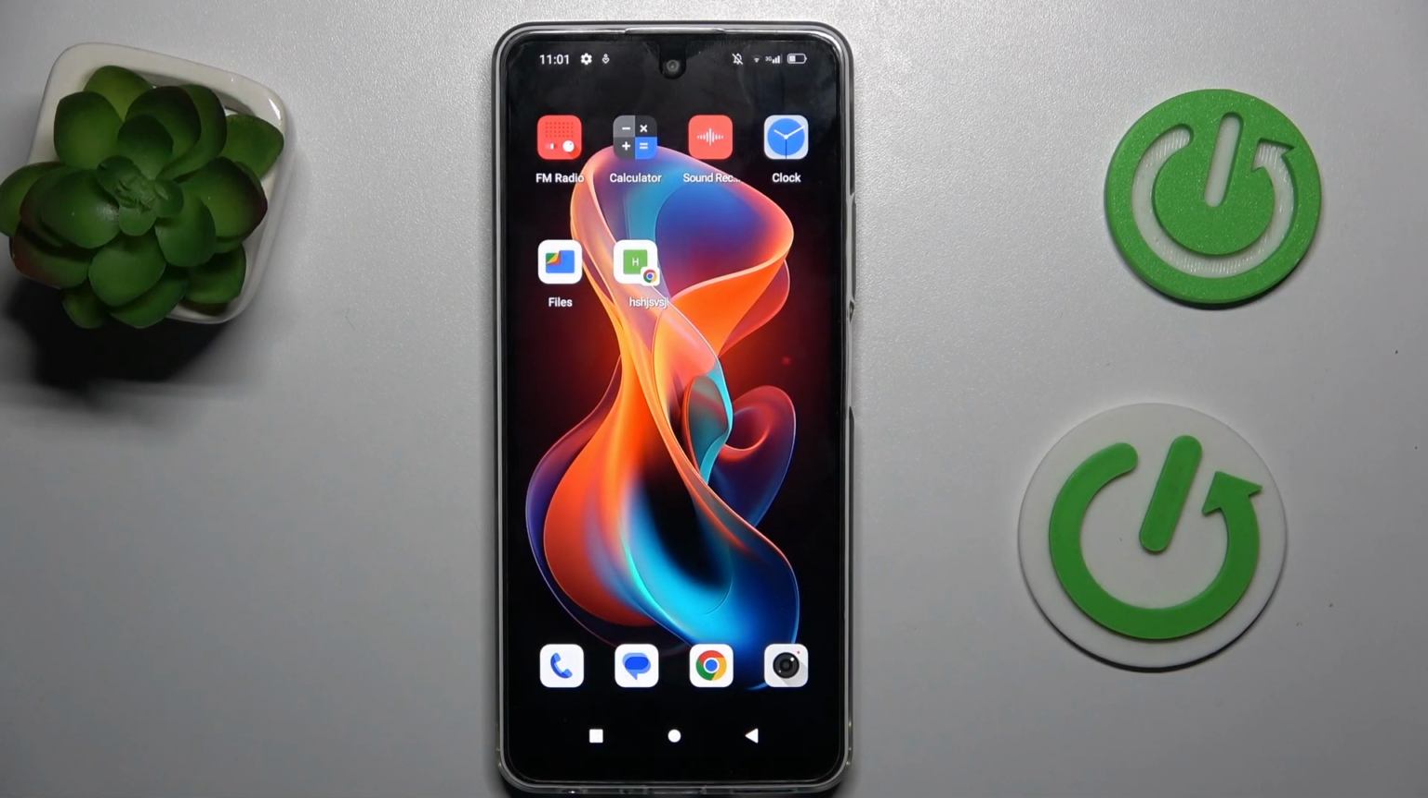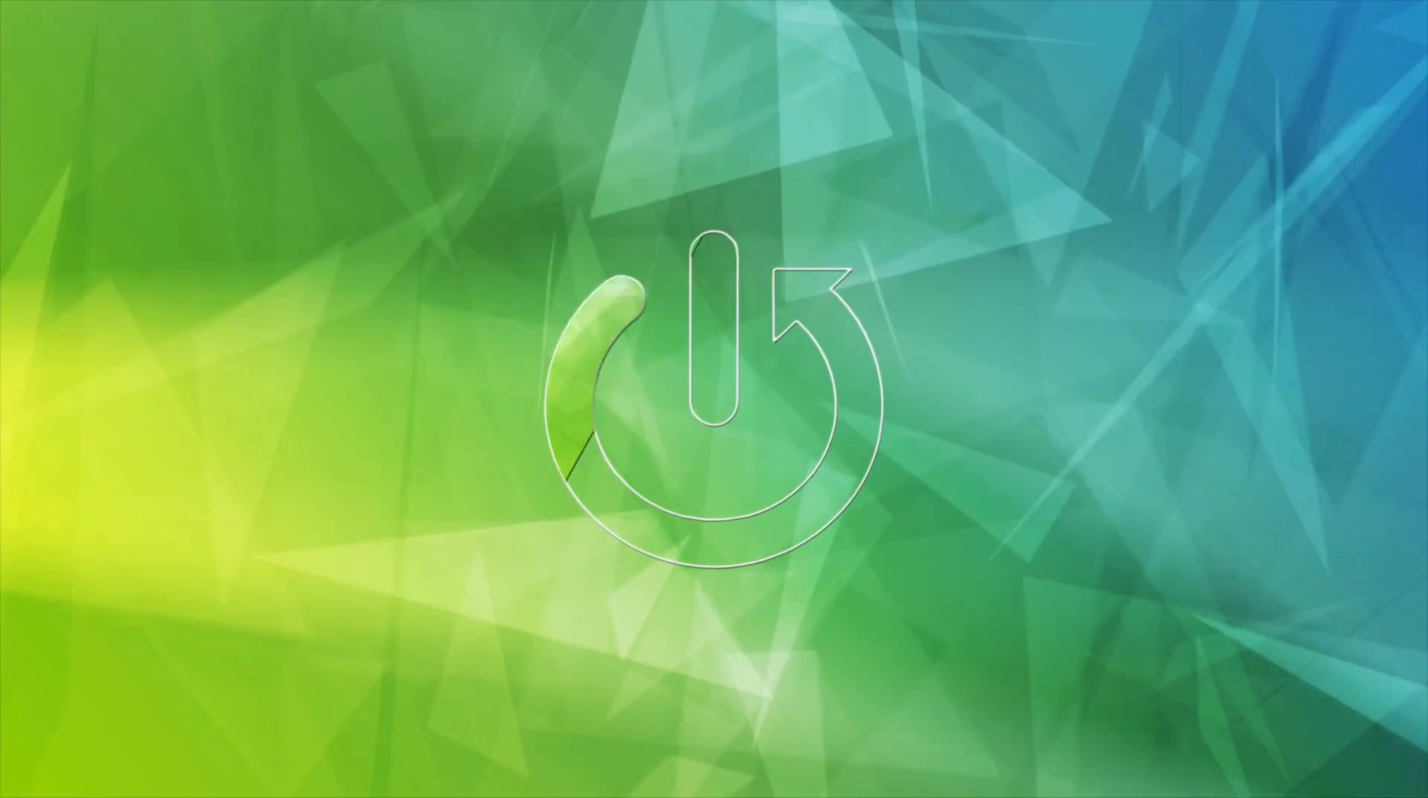Today I have FREEYOND M6 and I will show you how to set mobile data limits on this device.